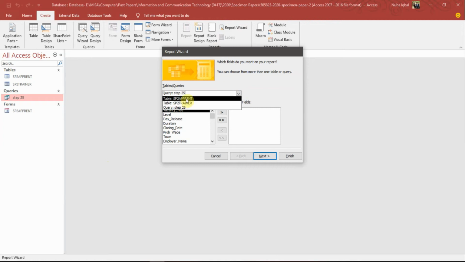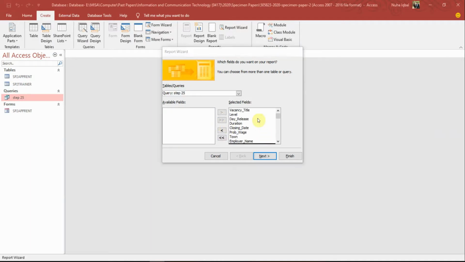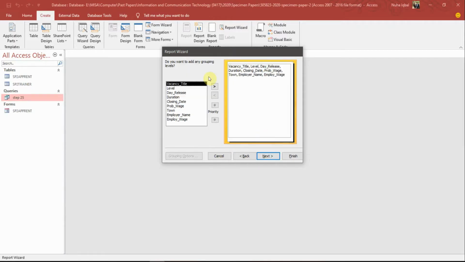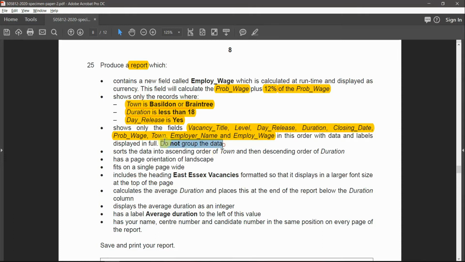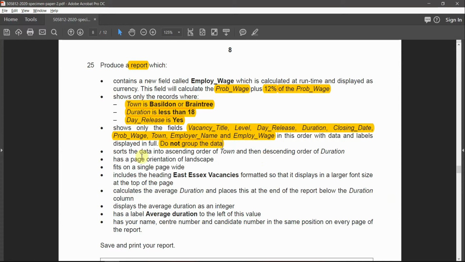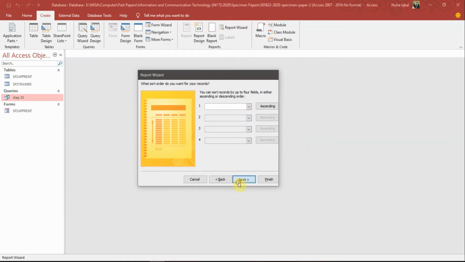We go to the report wizard and select the query that we chose for step 25, and we include all the fields. We have to make sure they're in sequence according to our order. Next, we don't need to group it, as it is mentioned, so we can just skip that part and click next. Following that, we don't need to decide ascending or descending from here, as it sometimes doesn't work, so we can do it from another place.